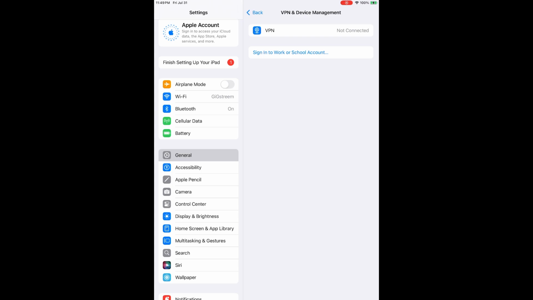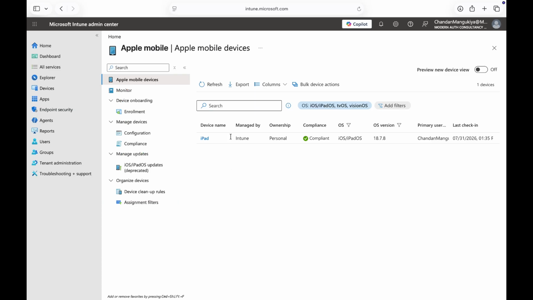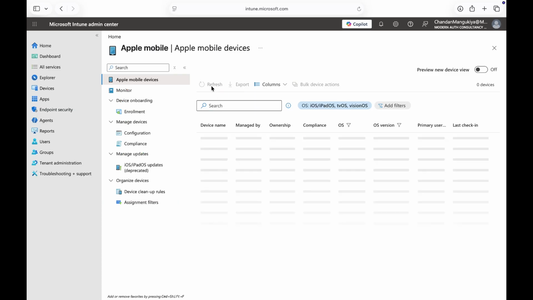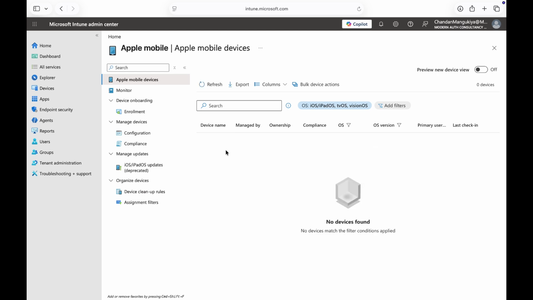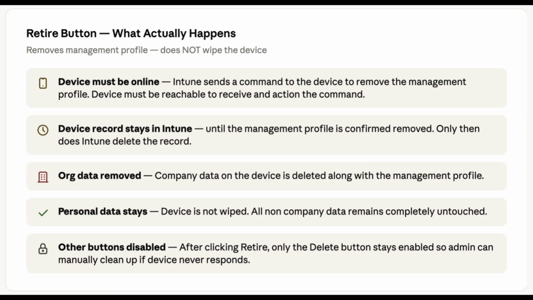Since the management profile was removed, the device record is also deleted from the portal. The Retire action also means any organization data on the device will be deleted along with the management profile. However, the device itself is not wiped. All personal data and non-company related content on the device remains completely untouched.